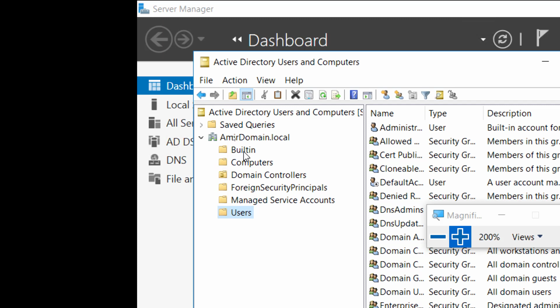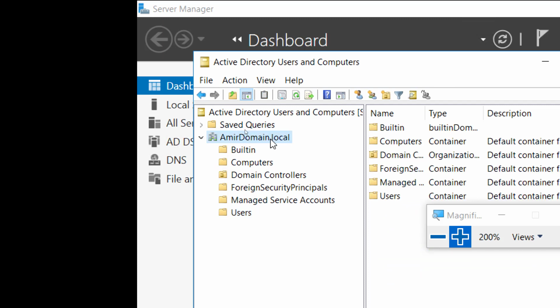What is OU? Organizational unit. Someone said it's an object unit, but OU is organizational unit. So why do we call it organizational unit? First of all, you want to organize something. It's about organization. So see this, guys, you have this domain name here, right?